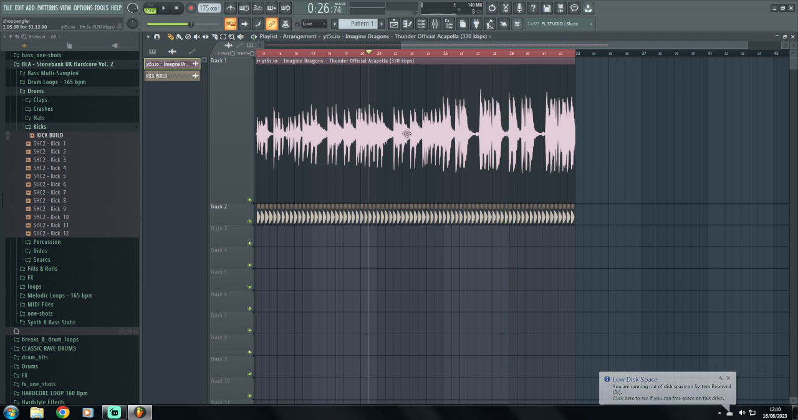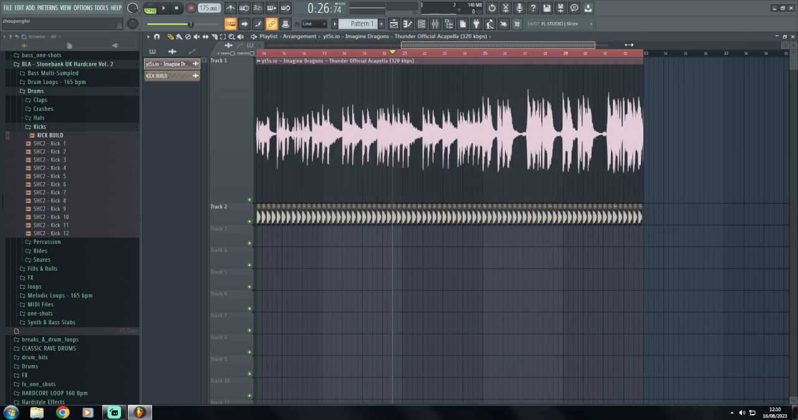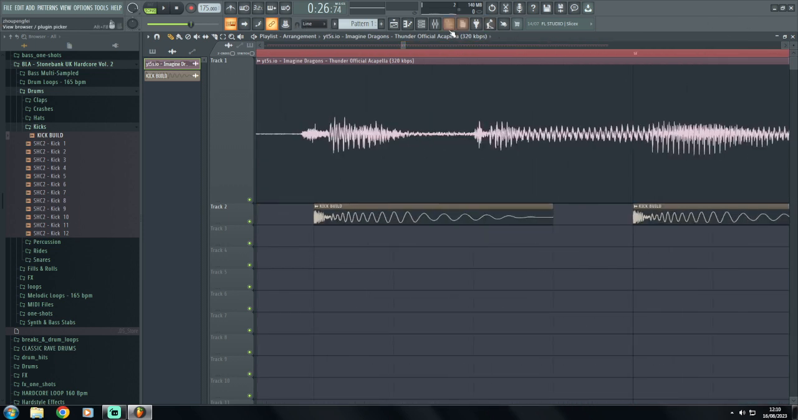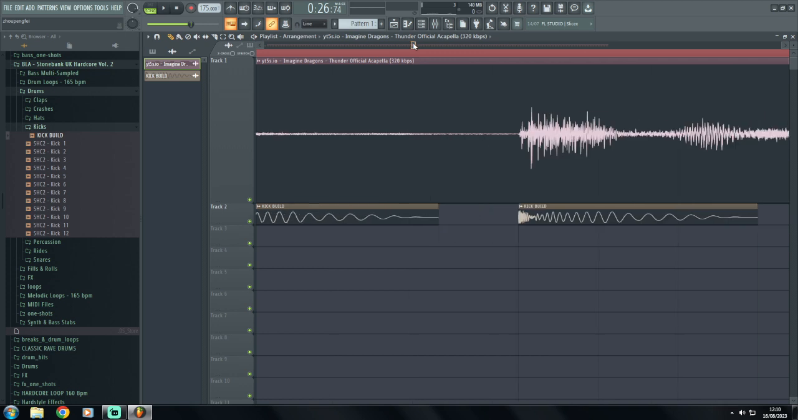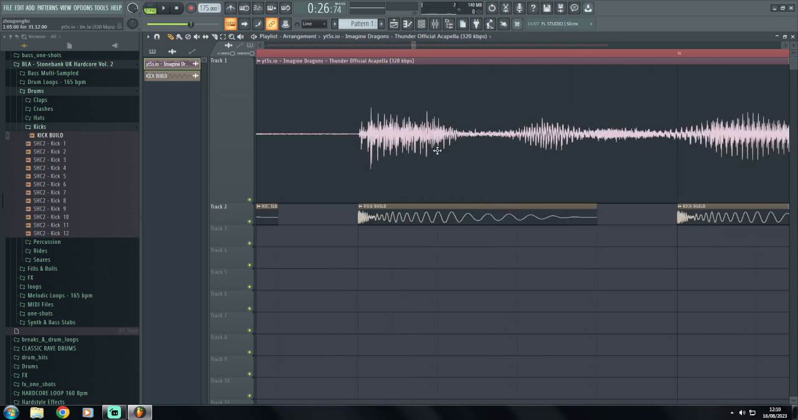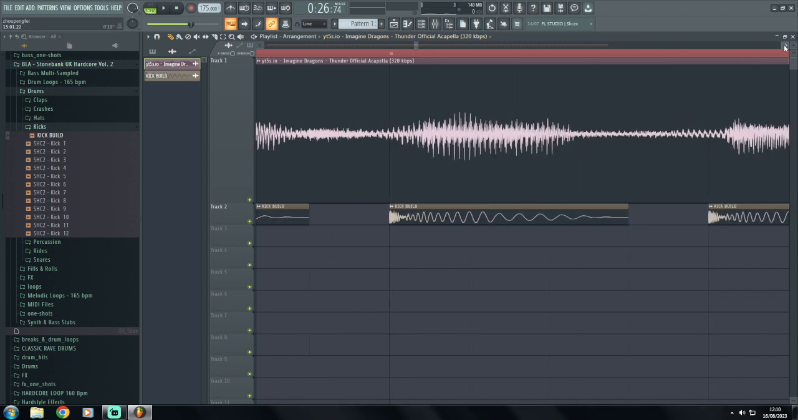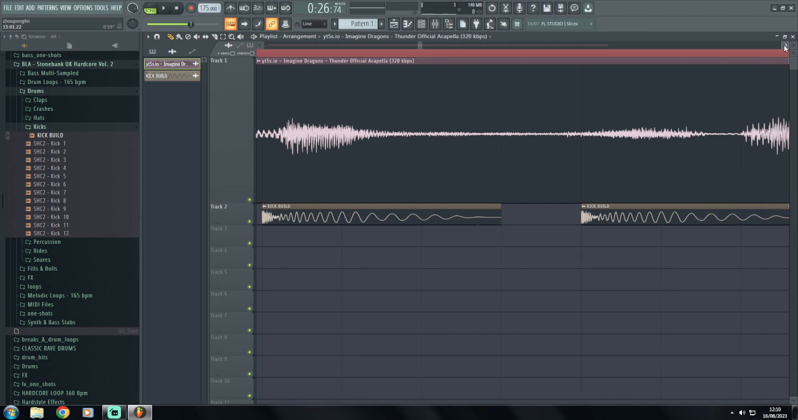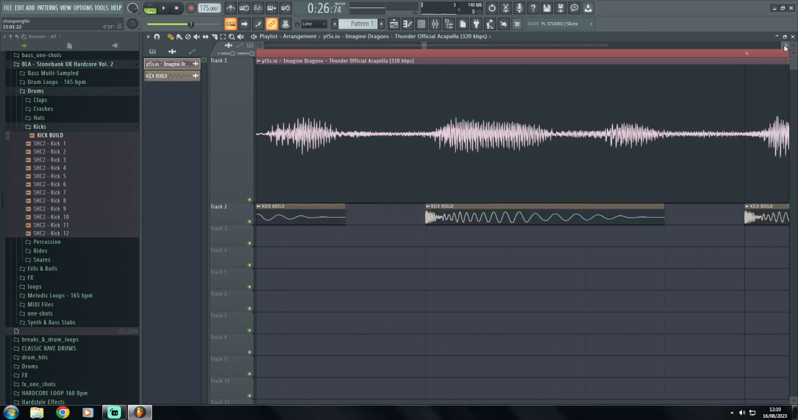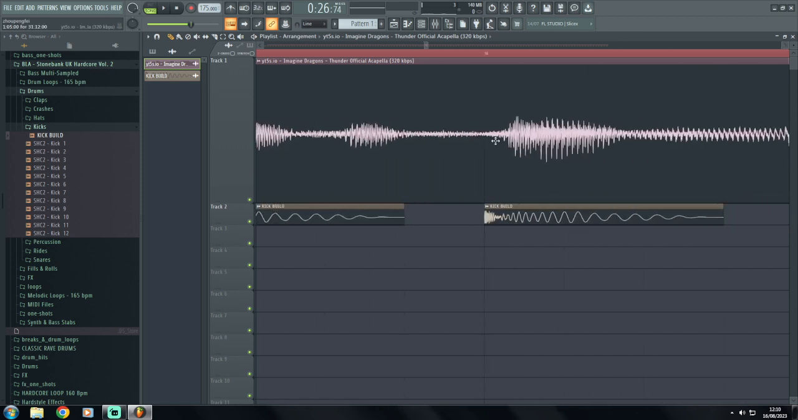So, final step now. I'm happy that's sitting in time. The way you double check, zoom right in and just check that things are coming in on beat where they should be, and it should line up. Don't worry about minor slight changes on and off. Just make sure that as you go through, everything seems to be in a similar pattern.